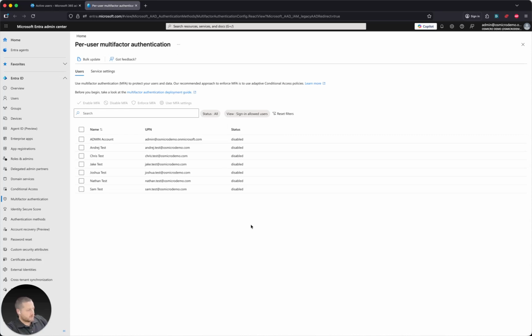Now you'll see a list of all your users. Could be less, could be more, depending on the size of your organization. You will see the username, the actual email address they use, and the status of their two-factor authentication. So for example, in this particular case, you can see that all these users in our demo account do not have two-factor authentication enabled. Obviously, this is a security concern, and you want to make sure this is enabled.